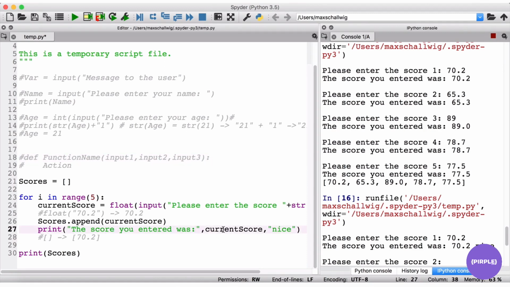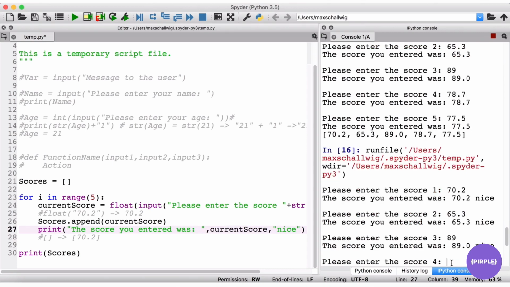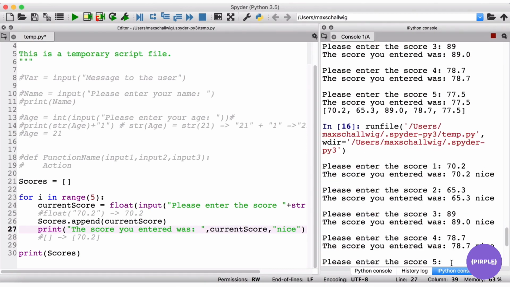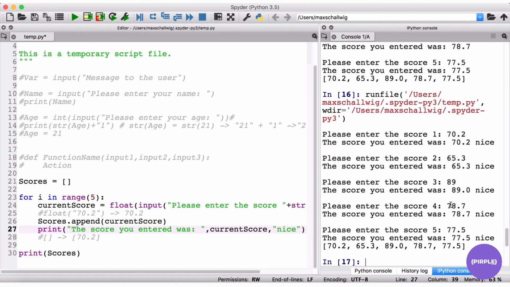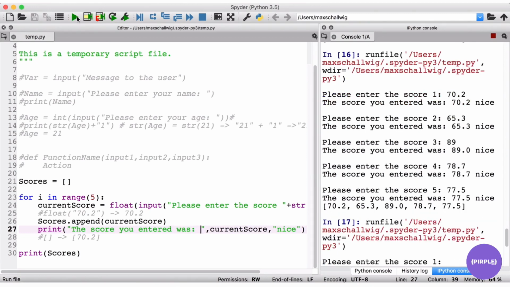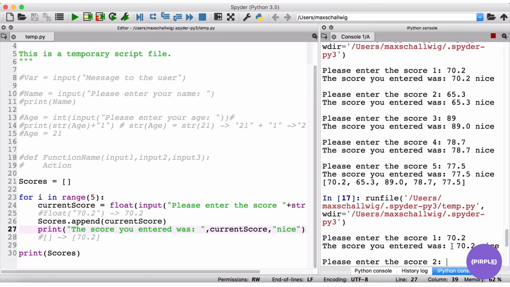So if I put in a space here, for example, let's just finish this program first. So let's do 65.3, 89, 78.7, 77.5. So we just finished the program that we ran before. And now if we run this again, after having added this extra space, and let's put in 70.2, we see here now there are 2 spaces.